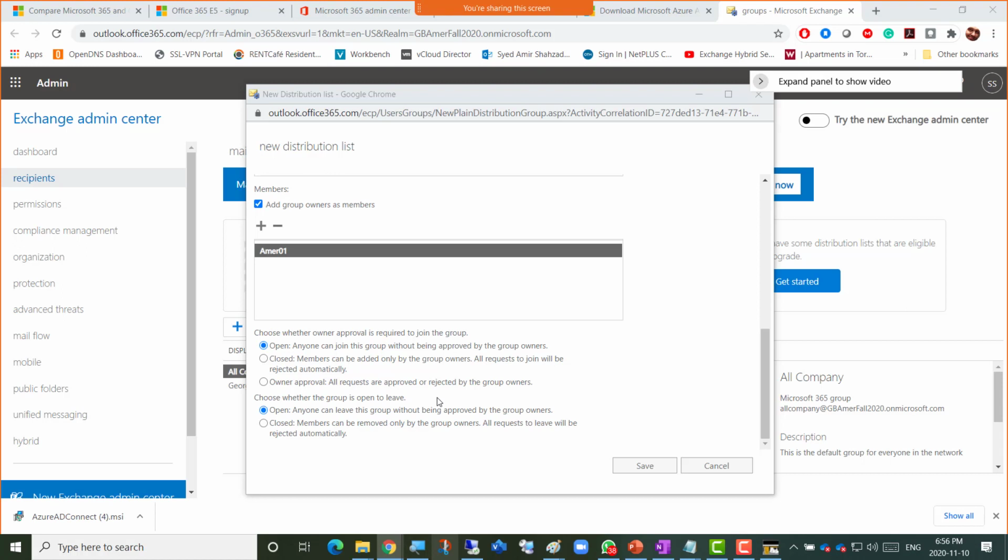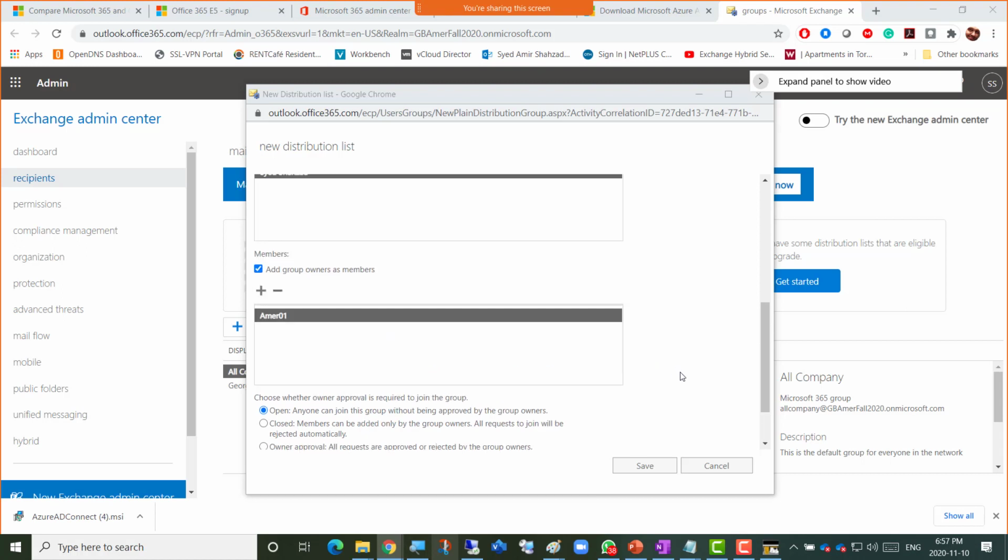Either an open group, where anyone can join or leave, and this is the same for leaving as well. Anyone can leave this group without being approved by the group owner, or the members can be removed only by the group owners and all requests to leave will be rejected. Wow. It's a company, so the boss says you don't leave, you don't leave. Anyway, these are the types, or this is what you can do in a distribution list or an email group.